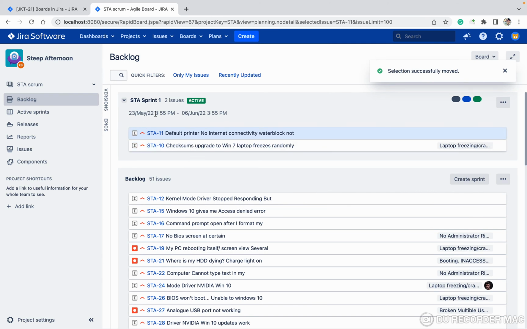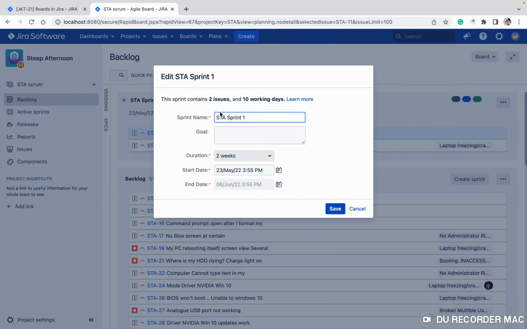Okay, I want to change the sprint name. So how can I do that? Like this, you can change the sprint name. Okay. Here you can select the week also. I am selecting the 4 weeks, so start date and end date will change.